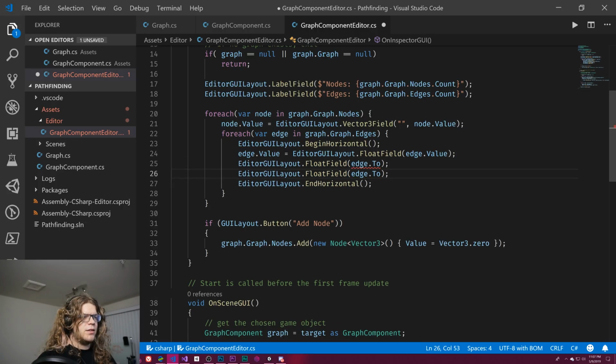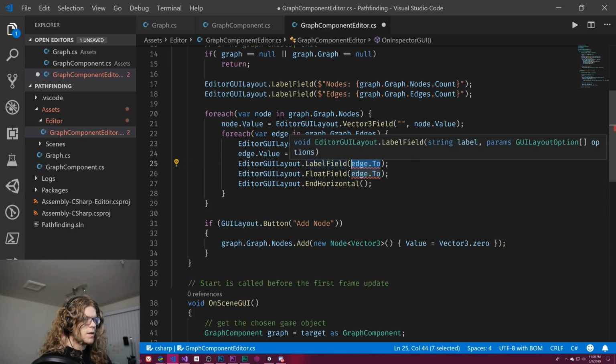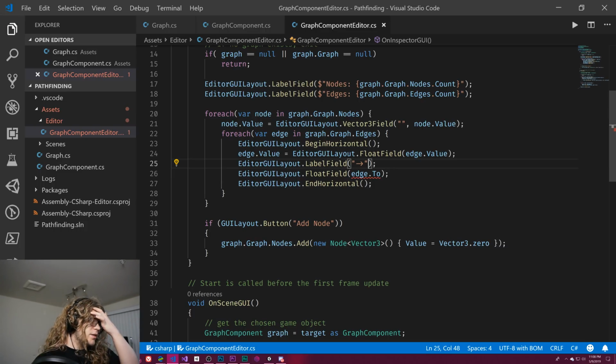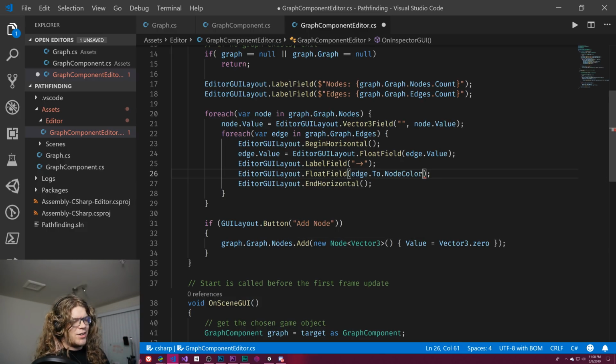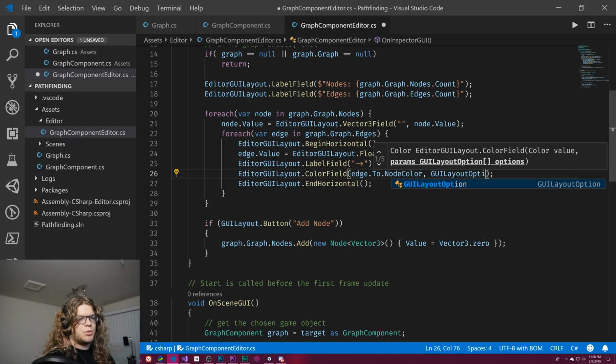And I'm going to add one other thing. We will do a label field. And we're just going to do a really basic arrow here that just points and says this is going to this node dot to, the value or the color. That's kind of hard. Let's do the color, because that could be kind of fun. I want this to be read only though. So GUI layout option, GUI layout dot.